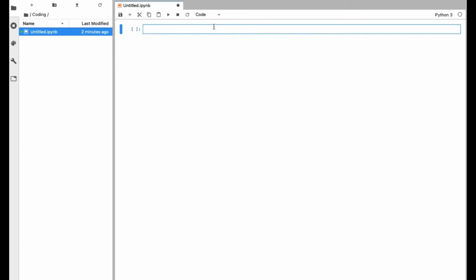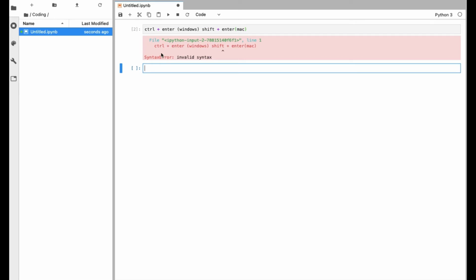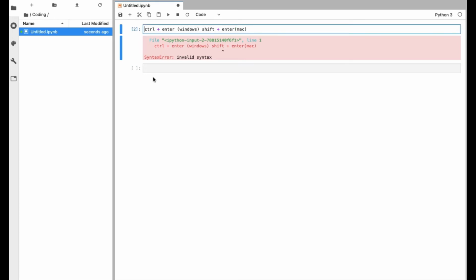Also, there are some keyboard shortcuts that can be used to run our code. On Windows, you can use Control plus the Enter key, and that is going to run your code. For Mac, you can use Shift plus the Enter key, and that's also going to run our code and move on to the next line. So let me just try that. Since this is not actual Python code, it's not going to run.